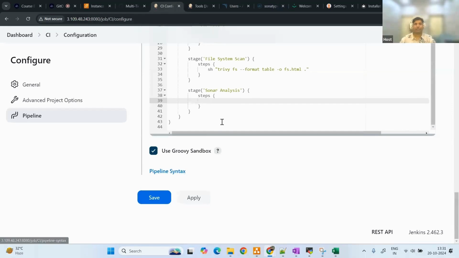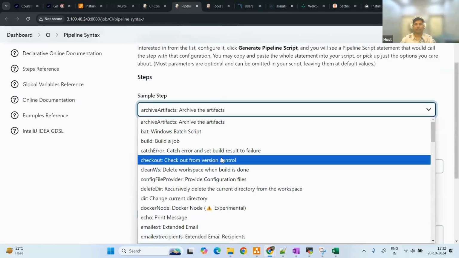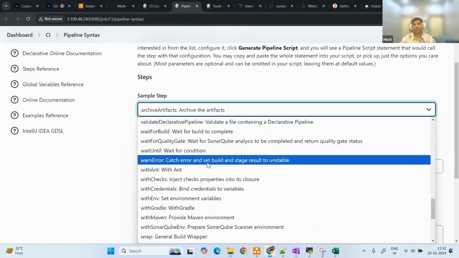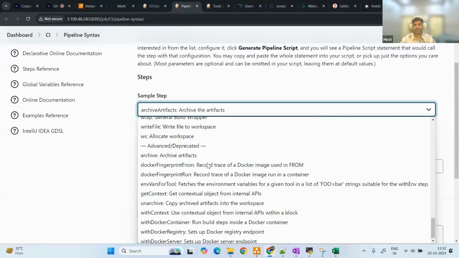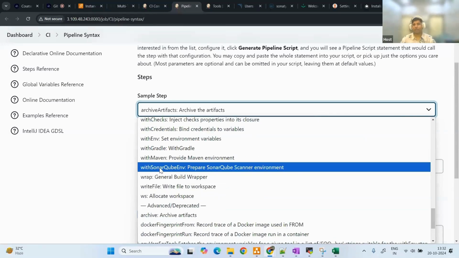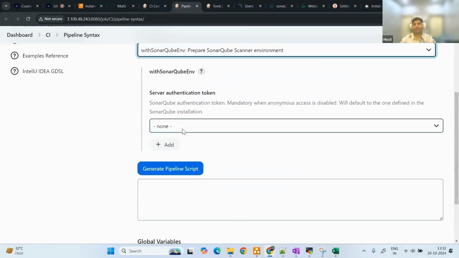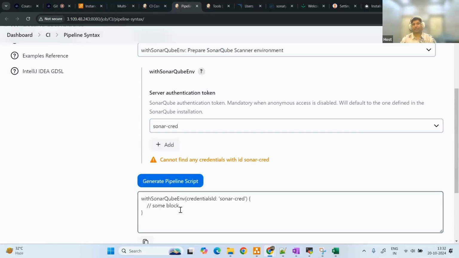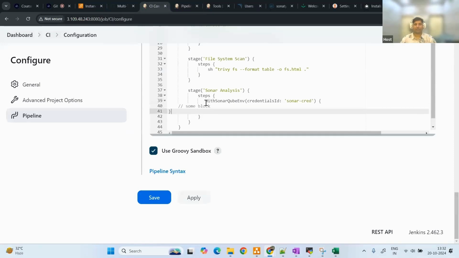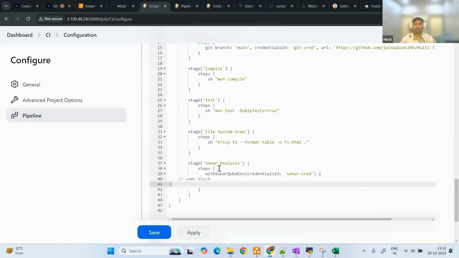Again, for any kind of complex commands, you can take help from pipeline syntax. If I click on this and expand this option, scroll down, you'll be able to find something like withSonarQubeEnv. You can see this, with SonarQube environment. Click on that, select the credentials, generate, and copy this, and paste here.